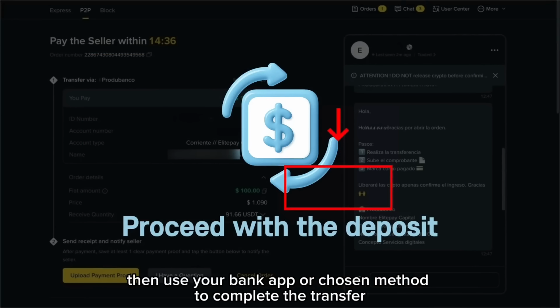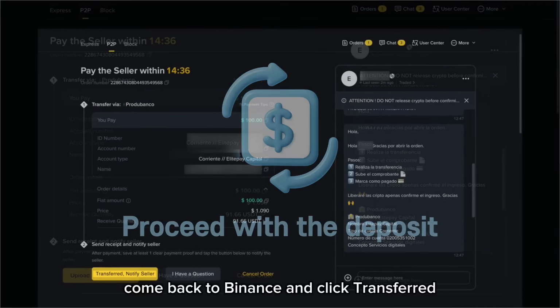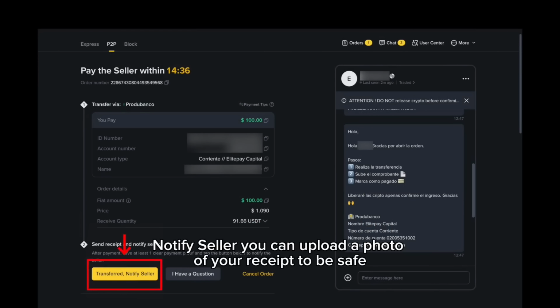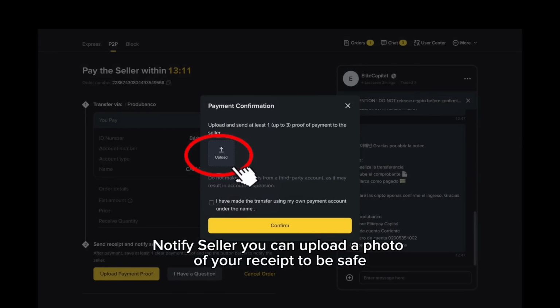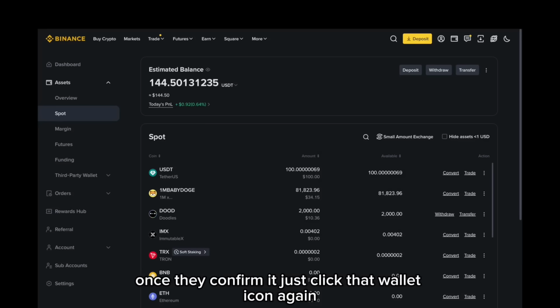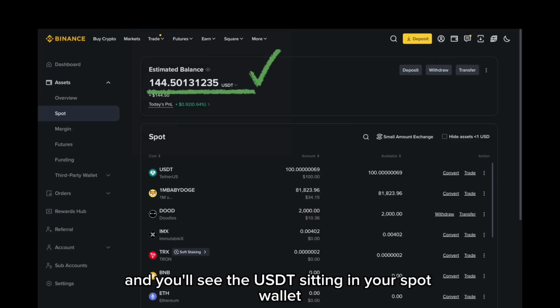Then use your bank app or chosen method to complete the transfer. After you've sent the money, come back to Binance and click Transferred, Notify Seller. You can upload a photo of your receipt to be safe. Once they confirm it, just click that wallet icon again and you'll see the USDT sitting in your spot wallet.